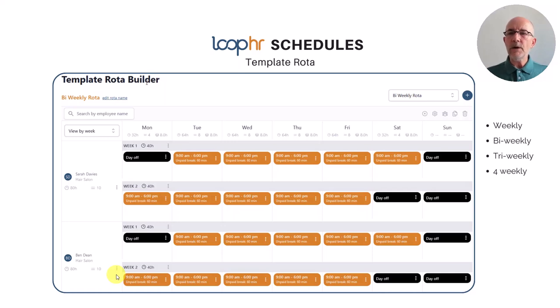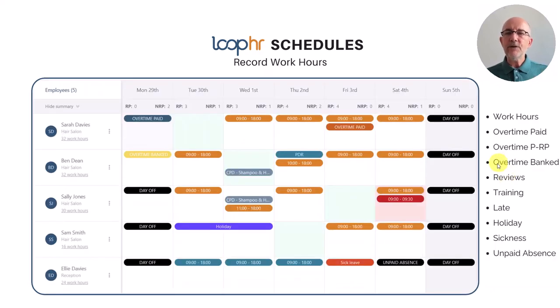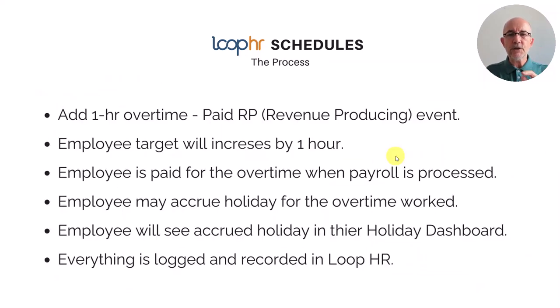You can build bi-weekly, tri-weekly, or 4-weekly calendars, and you can import them into the calendar itself. Really simple and really, really valuable. Of course, just going back for a second, if there are day-to-day changes in somebody's work hours, you can simply click on the event and change it.